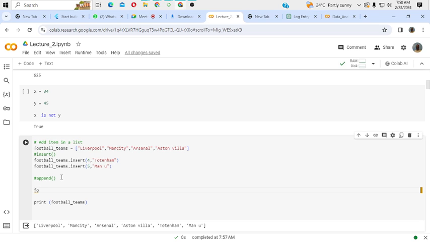So we can have again football teams dot append, and then this time around I won't add the index. So I'll just have to add the team name, which is the next team after Manu. I think now we can add Chelsea.